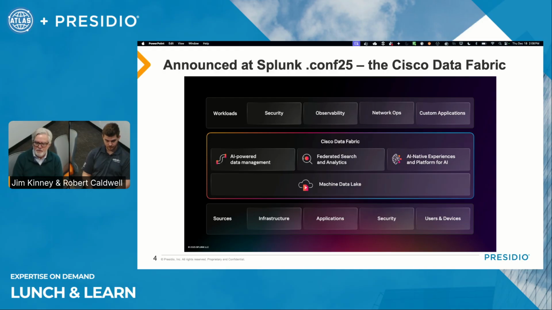And within this fabric, Cisco will be bringing to market AI-powered data management, a whole portfolio of search capabilities, both in place, the traditional way we do search, and federated. And then this notion of AI-native experiences. Again, kind of jargon, I thought, for agentic AI. And then the outcomes are going to be the 5 blocks represented there at the top.